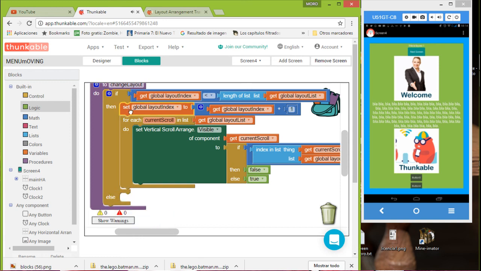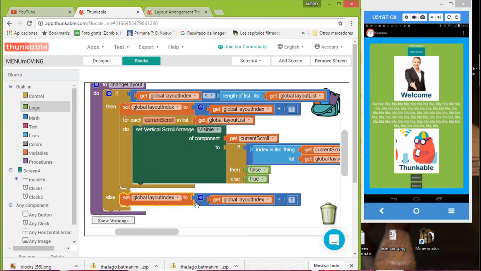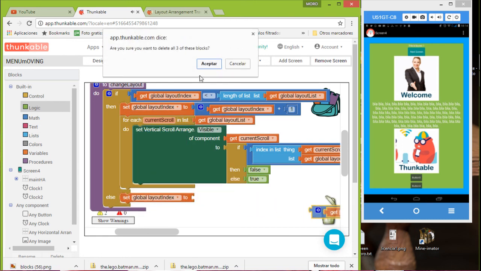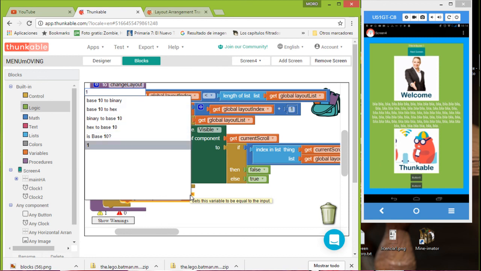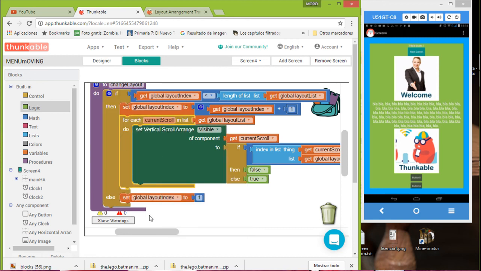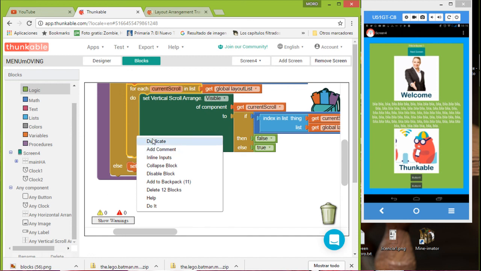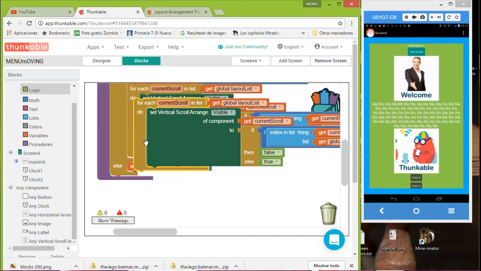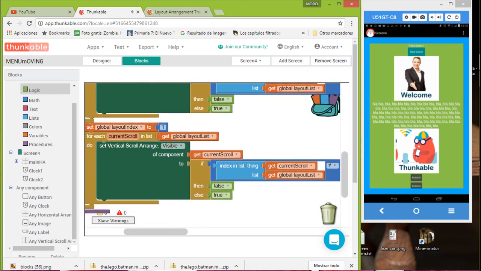So what happens if we go to the layout index, okay? We're going to duplicate this and set the layout index to 1. So we are going to reset this thing and duplicate the one that we have in here using the for each, okay? Don't forget, any vertical scroll, you have to use them with for each. Duplicate, and we set it down. And we set it to true.